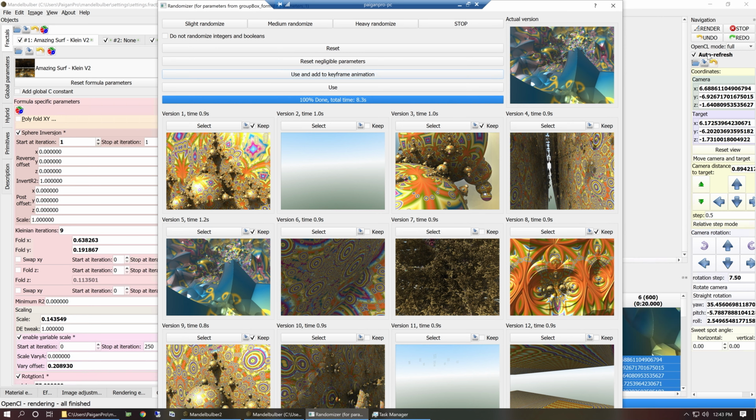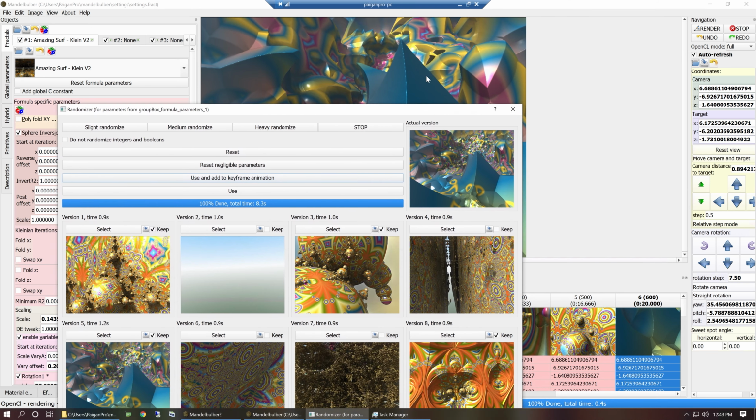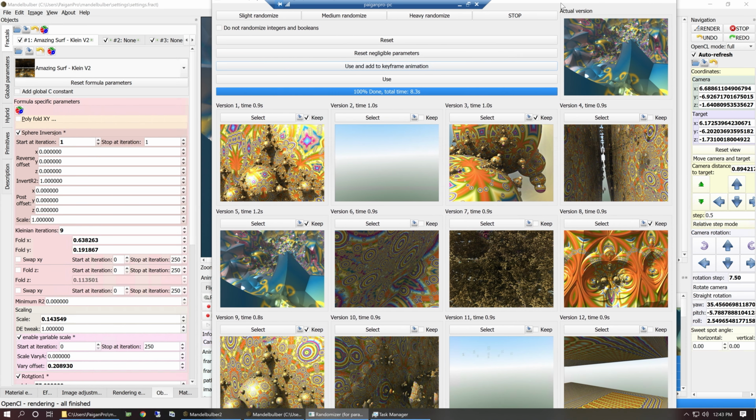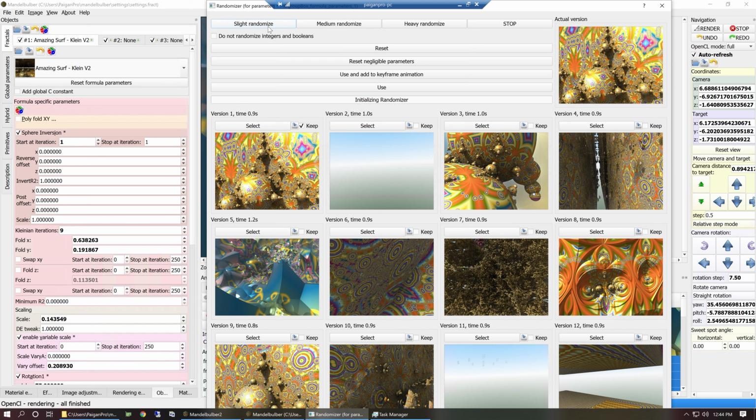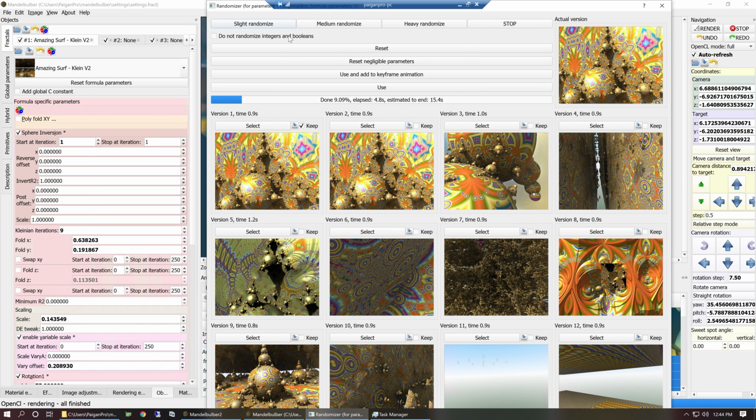I recommend, by the way, keeping auto refresh on when you do this, because then it will render here as you add them, which is kind of cool. All right, so we should have all those scenes that we wanted saved. So let's take off these keeps, and I'm going to keep that one because I want to do that one select, and then I should have all the other keeps off, I believe. Looks like it. In fact, I know I have this as a keyframe, so I'm going to turn that off, and I'm going to hit slight randomization. I should have hit do not randomize integers and booleans, actually, but that's okay.